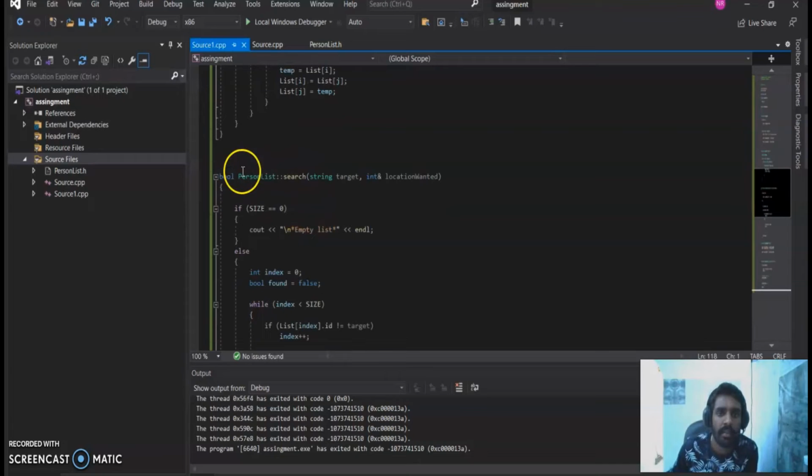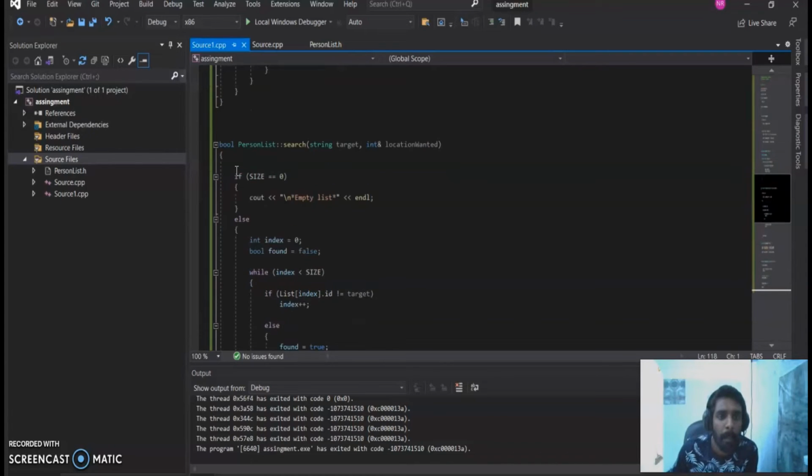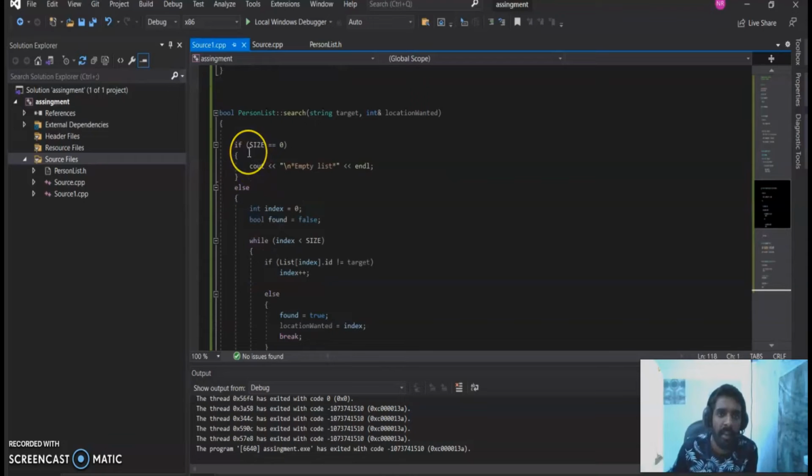And this is the bool person list search. Bool means a boolean value. It is used to show whether the data is true or false. For example, if the size equals 0, the cout will show empty list, or else bool, if the bool found equals false, while the index of the data is smaller than size.